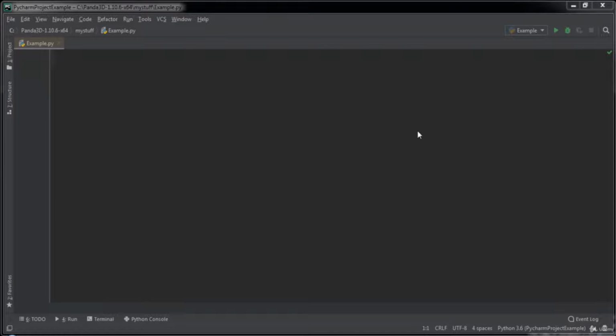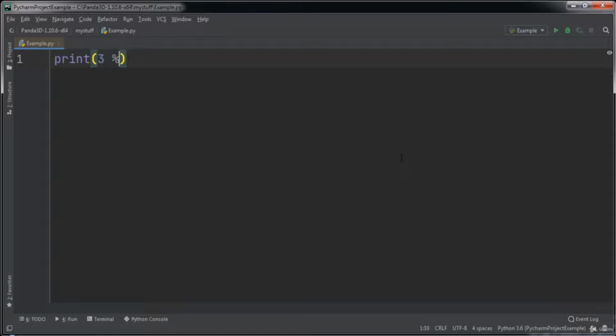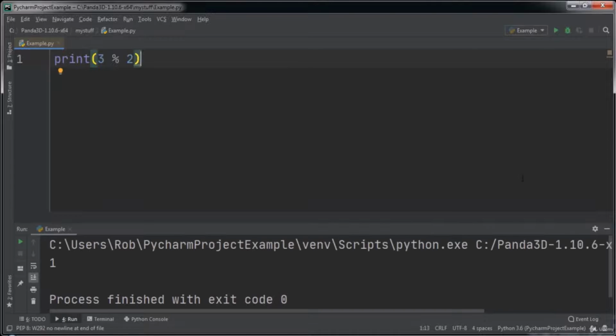In this lecture, we will learn about the modulus operator and how to work with it in Python. The modulus operator is represented as the percent sign in Python. It takes the remainder of division between two numbers. For example, we know that 3 divided by 2 leaves us with a remainder of 1. Let's use the modulus operator and log the result of 3 modulus 2 to the console using Python's print function. When we run the code, you will notice that 1 was printed to the console.